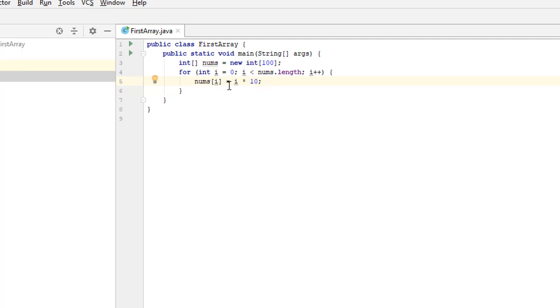It means that the first element will be assigned the value of 0. When i is equal to 1, the element with index 1 will be assigned the value of 1 multiplied by 10. That is 10.